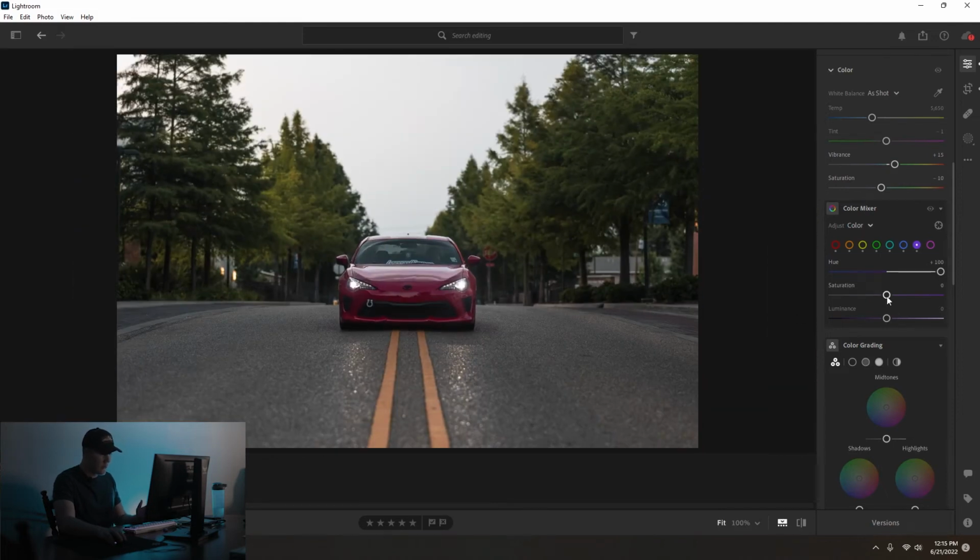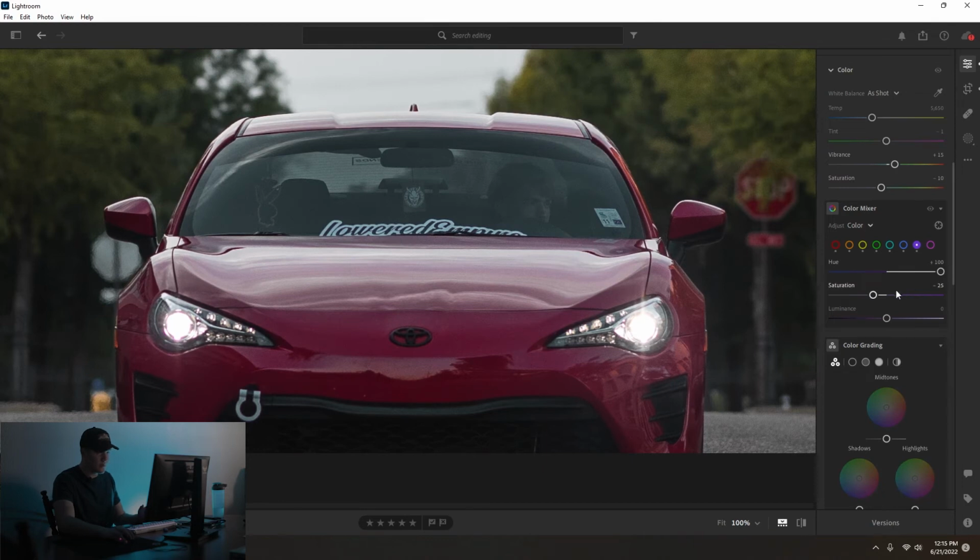So after we drag the hues over there, I want to bring the saturation down a little bit, maybe like -25. And that just mutes it a little bit because that can get really strong. So let's bring down the saturation to about -25. I think that looks good.